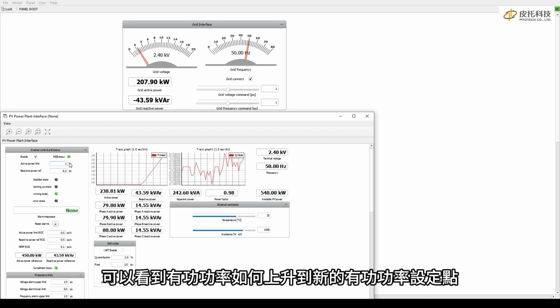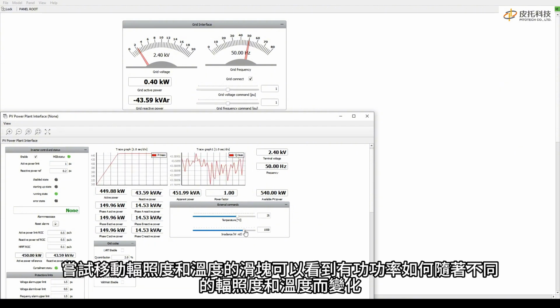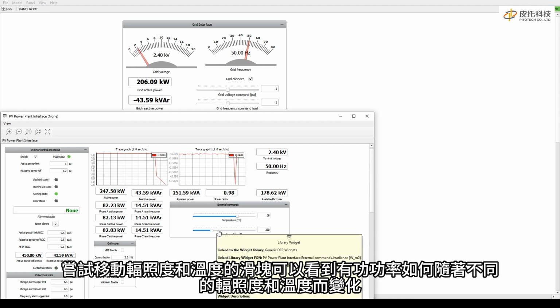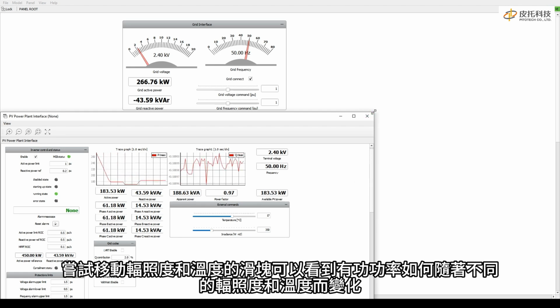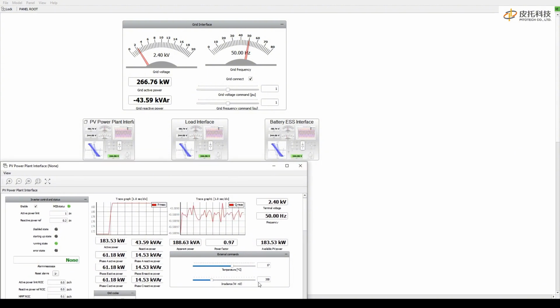You can see how the active power rises to the new active power set point. The output power of the PV power plant is directly influenced by the irradiation and temperature values. Try moving the sliders for irradiation and temperature. You can see how active power changes in response to different irradiances and temperatures.